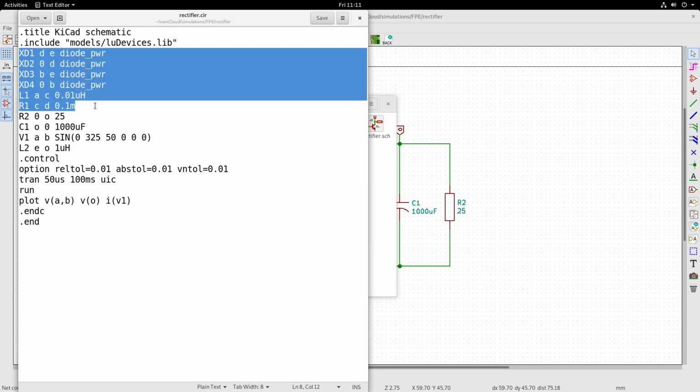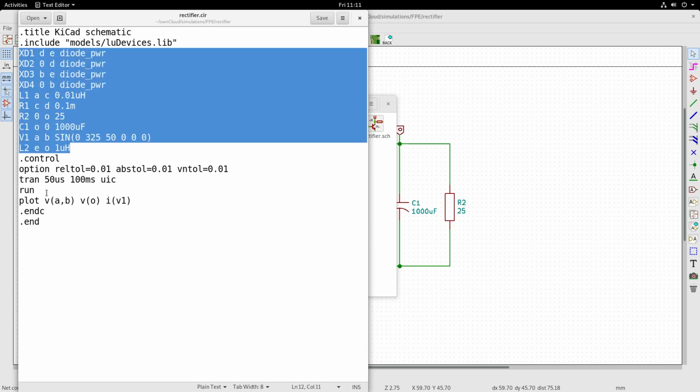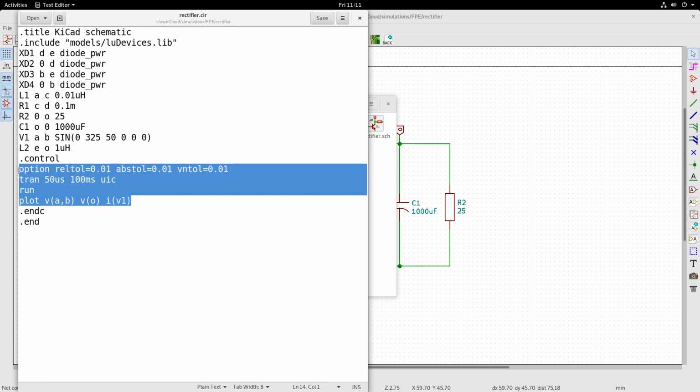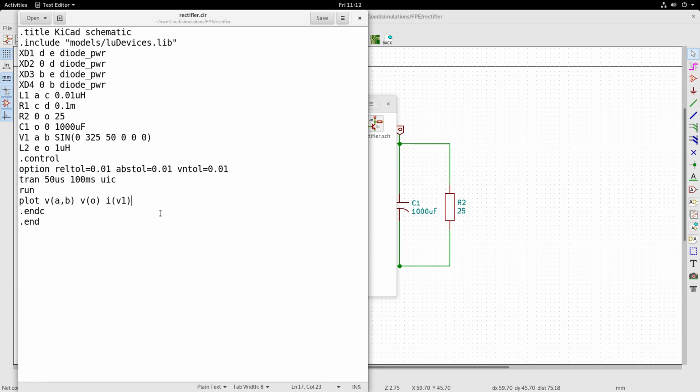So you see the netlist from here to here, then you have the control statements, and what we had typed in has come in here. This circuit is now ready for simulation. We can go to a command window and simulate it in ngSpice. So let us do that.